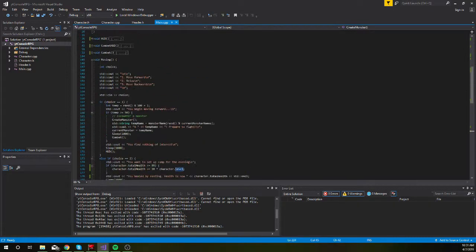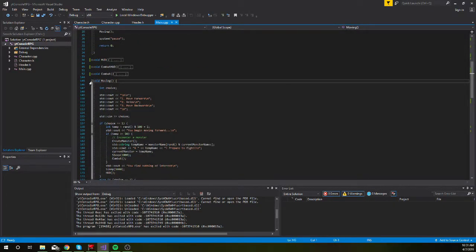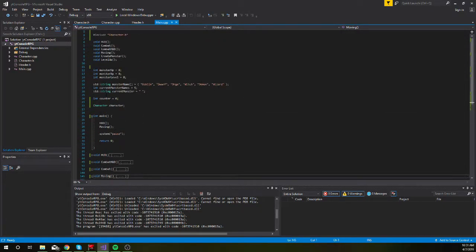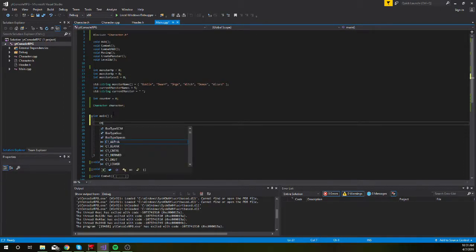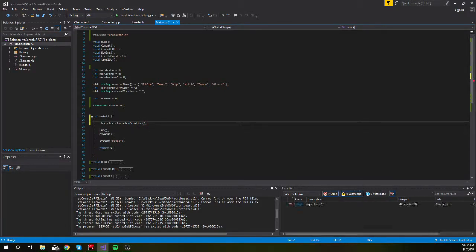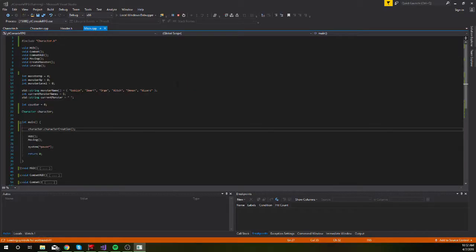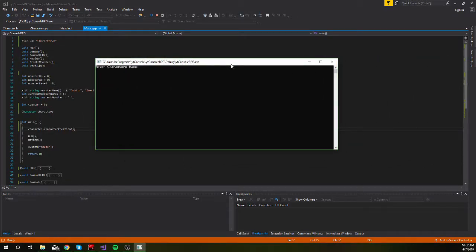Oh, right. So in the main file now, just up top, in the actual main part here, you want to go character, lowercase, character creation, which calls the function for the character creation. And now we'll try that again. Bring it over here. So the character creation seems to be working. We'll just make sure. Creating the character, and it worked.